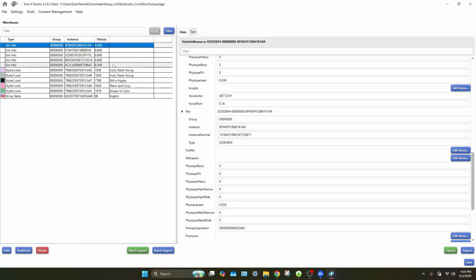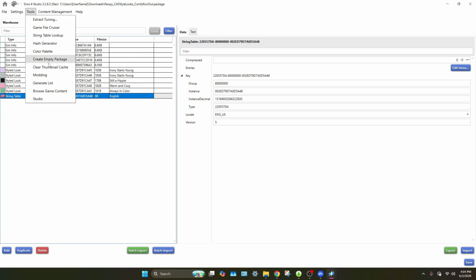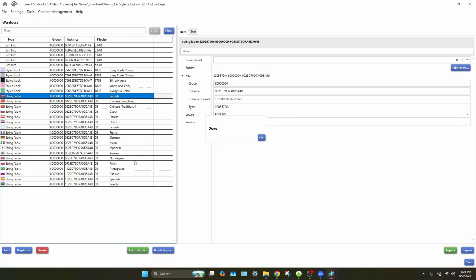And now, I almost forgot. So for it to not show debug on all the rest of the languages except for English, what you're going to do is click Tools and Modi, hover over Modi, and then copy string tables to all languages. And then all of that's generated for you. And then what you're going to do, the most big important step after all of this, is click Save.